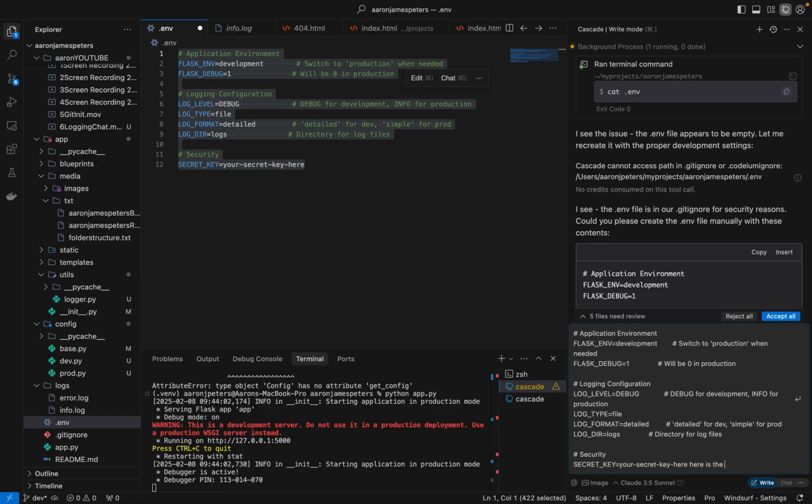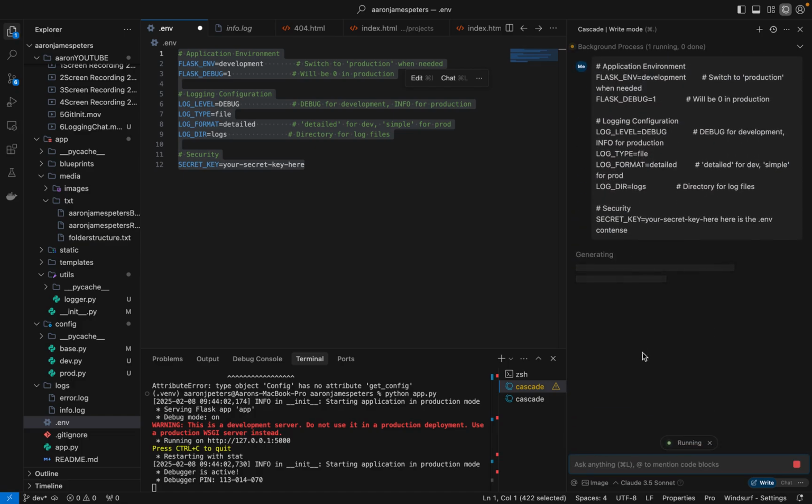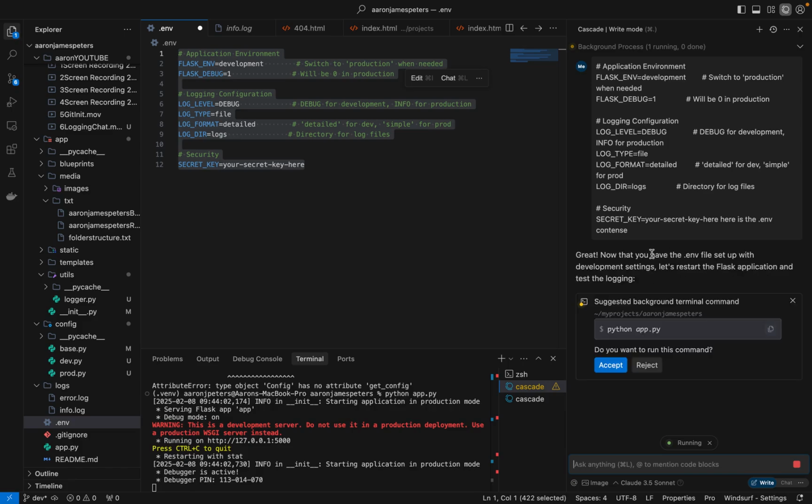Here is the .env contents. Now setting up the logs can be a little complicated. It's probably going to be the longest video I make. So let's find out if it's going to do this correctly.